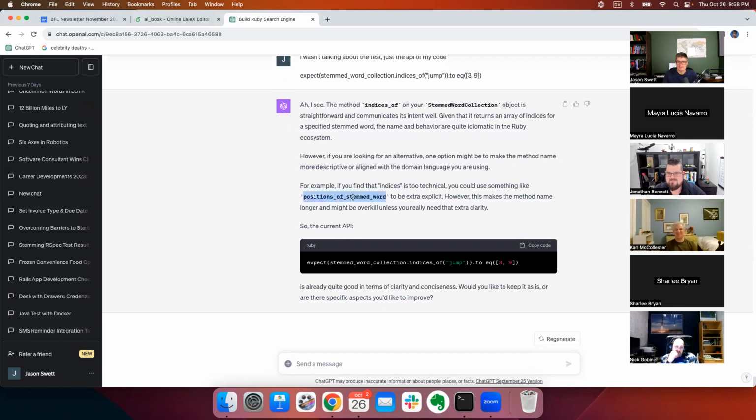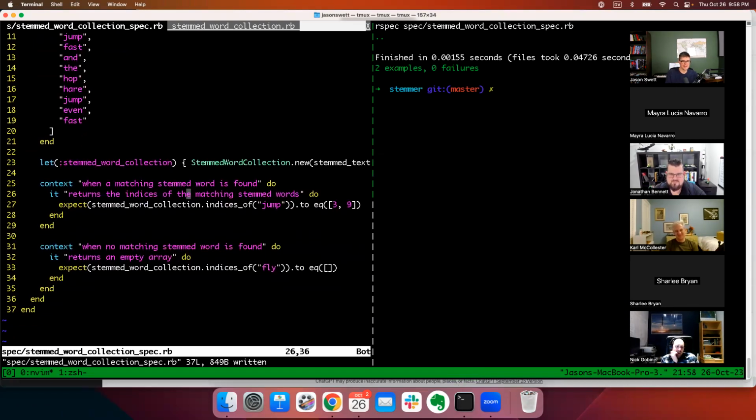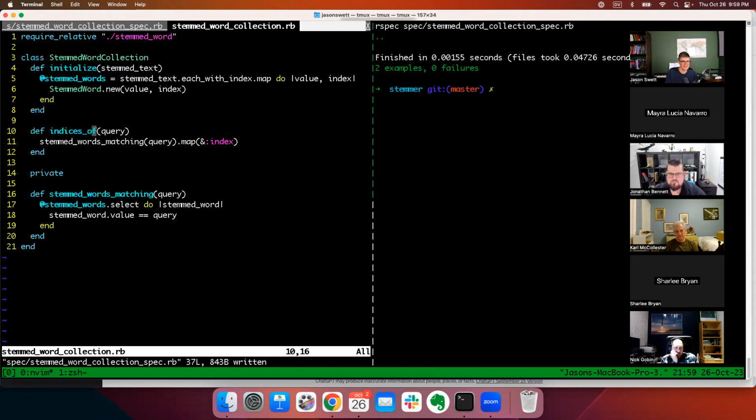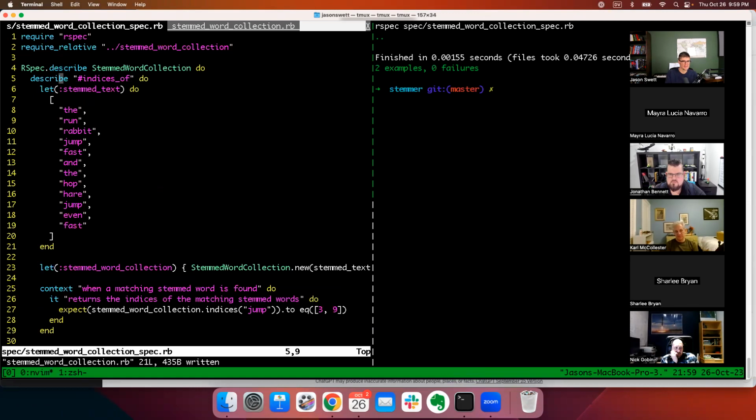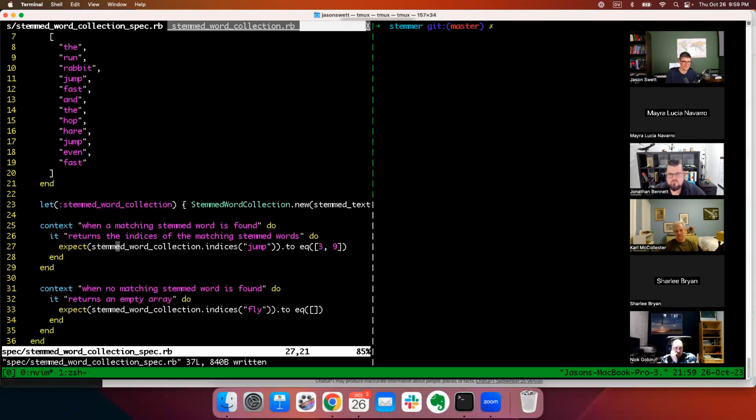No, positions of stemmed word, I don't think is better. Okay, I like your suggestion, Jonathan. Indices. Change this. Change this. Okay. Yeah. Expect stemmed word collection dot indices jump to equal 3.9. I feel good about that.